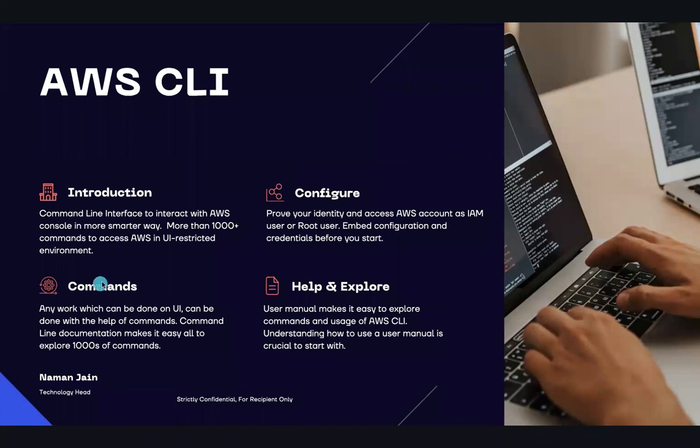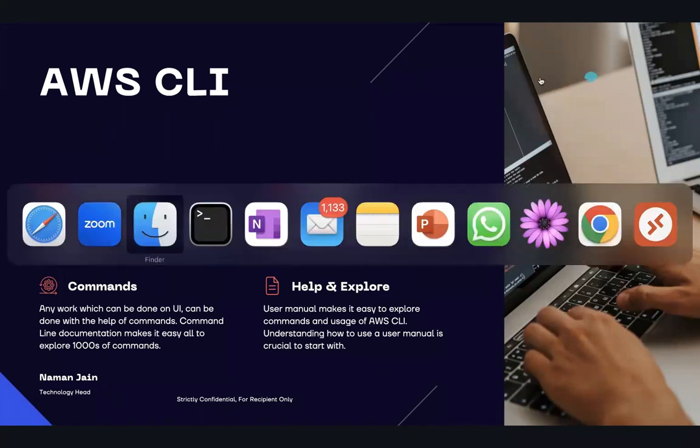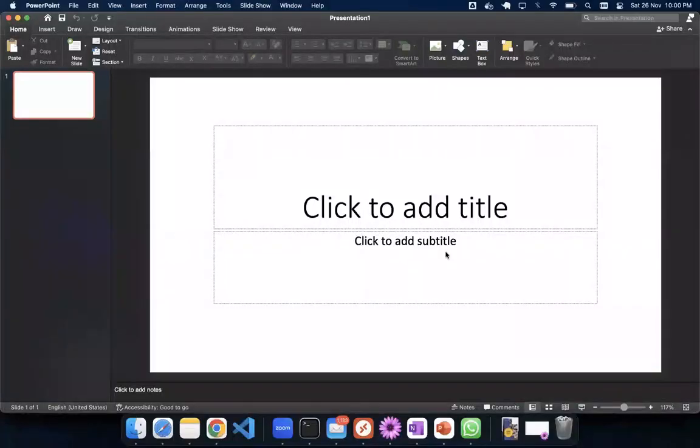What do you think? What is CLI? Can you just type real quick? What do you think, guys? What is CLI? Command line interface? Yes, some of you are saying command line interface.